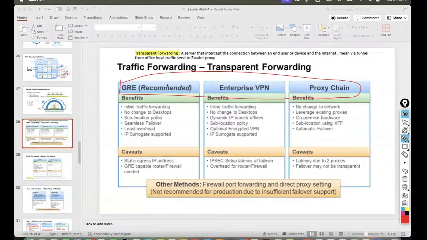Okay, clear? But which one is the most popular? That is GRE. Why GRE? First of all, we have the 1 Gbps bandwidth speed. This is the IPsec. You can do that, but IPsec always has the complexity and it is just having the 400 Mbps bandwidth.